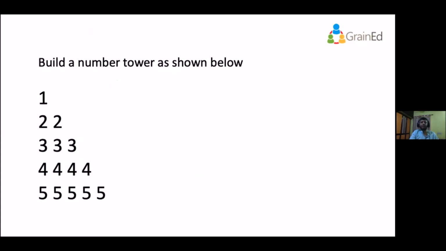The second problem statement is, I would like you to build a tower like this. This tower is not part of the Java challenge session, or Java is fun programming challenge session. This is for you to start solving the next problem statement.